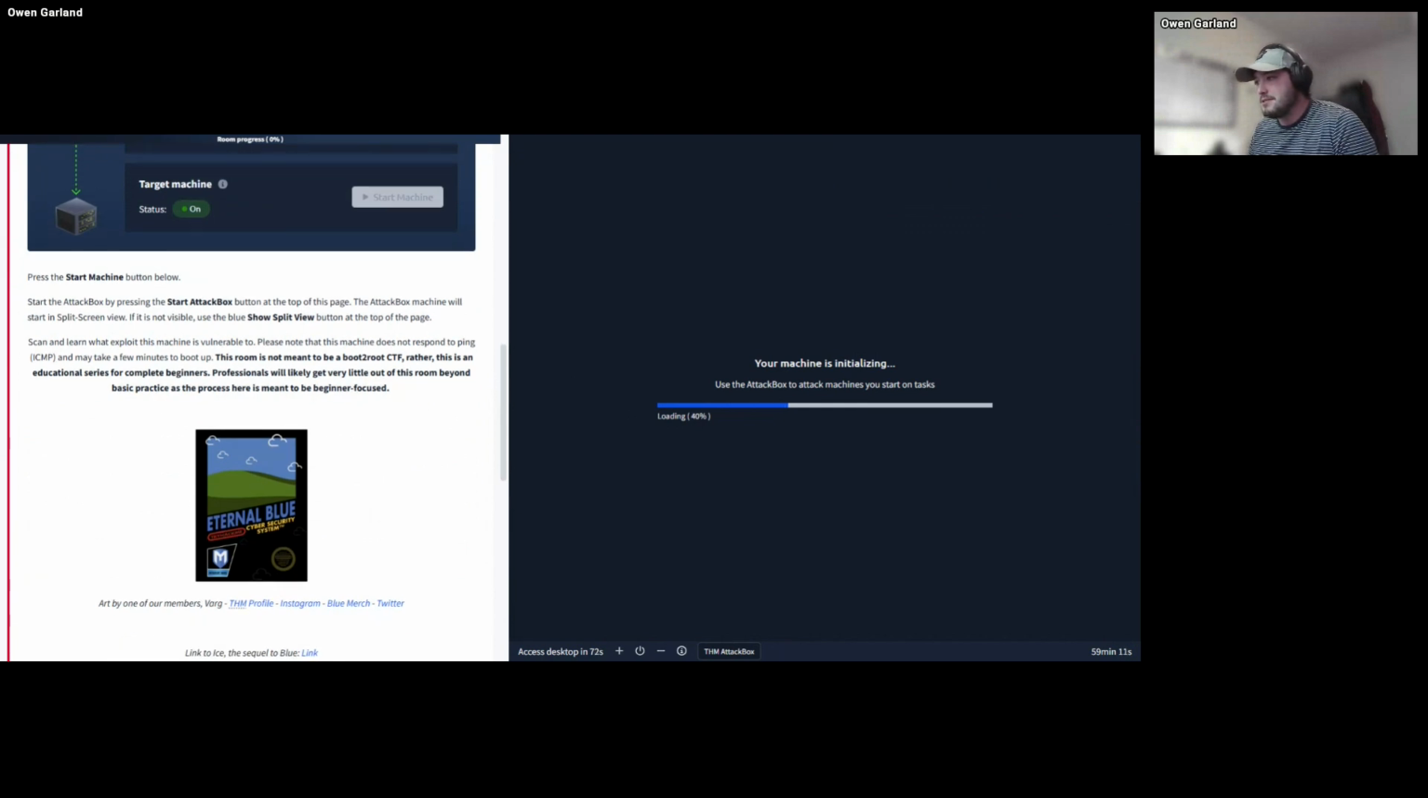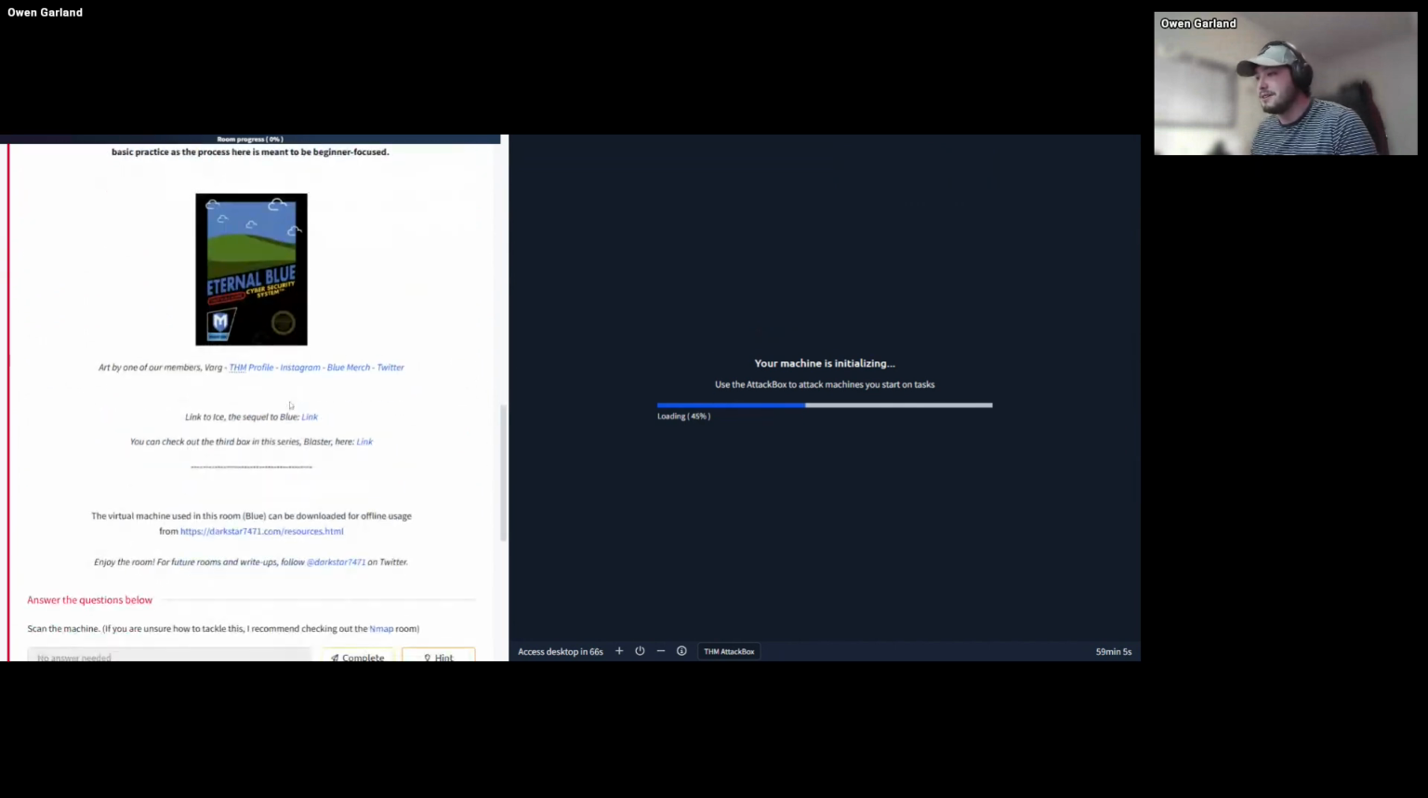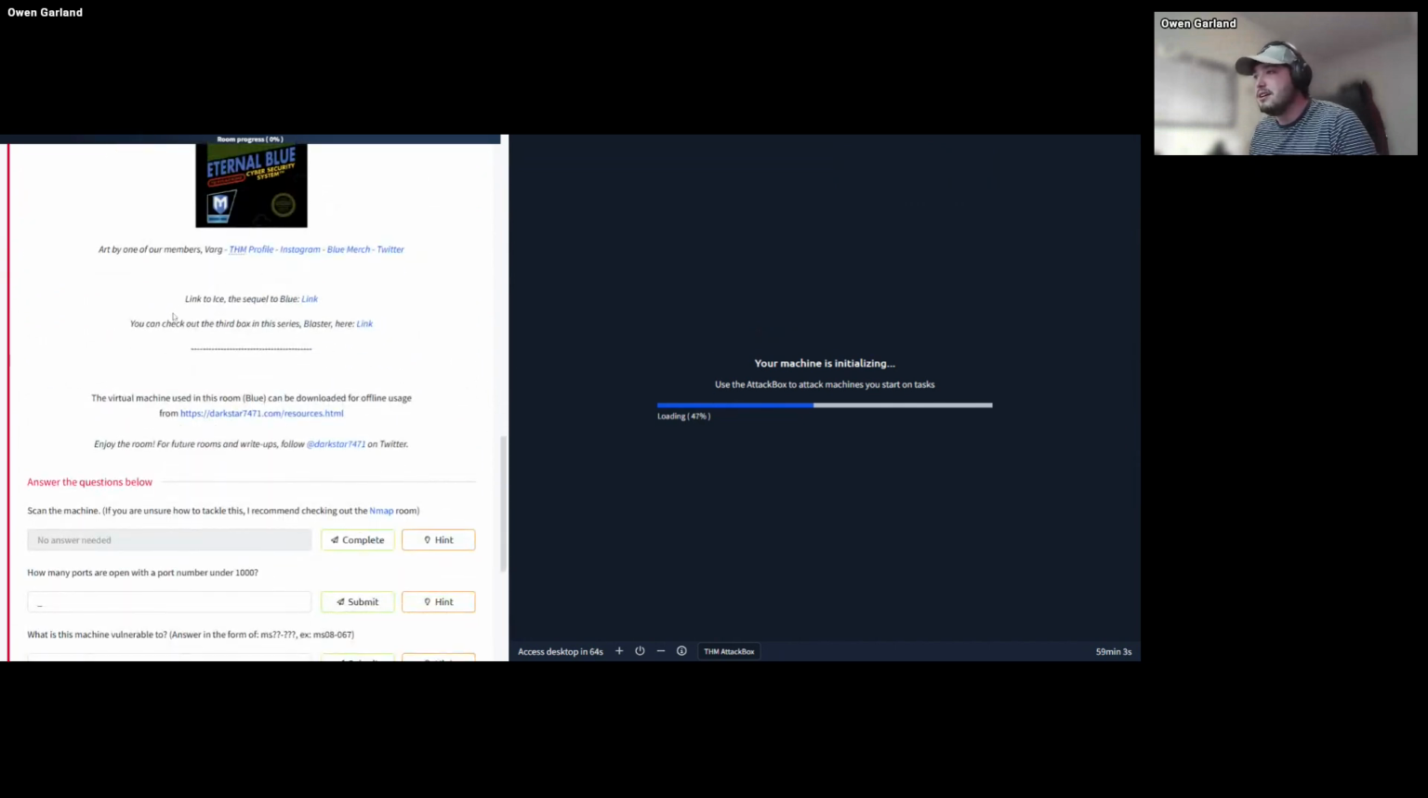Professionals will likely get little out of this room beyond basic practice and process here. So it's beginner focused, which is good, at least for us. They have a bunch of different rooms, like sequels to the boxes. You can also download the virtual machine used in this room.